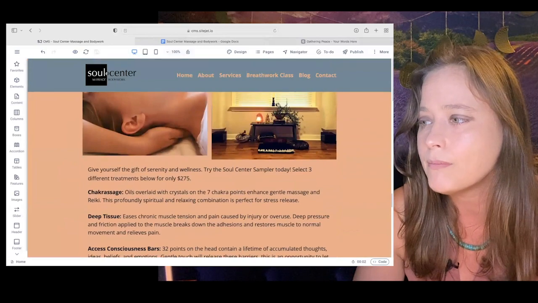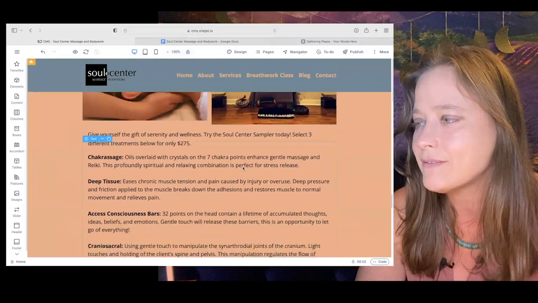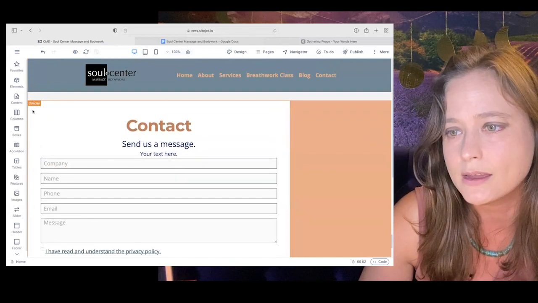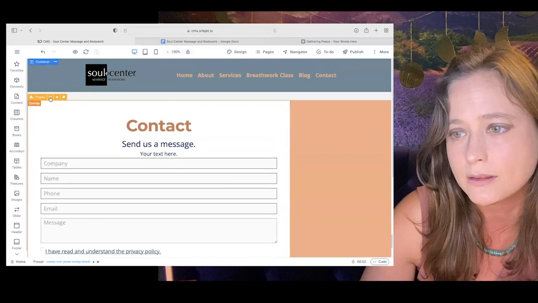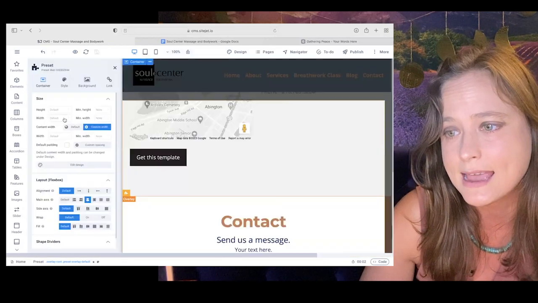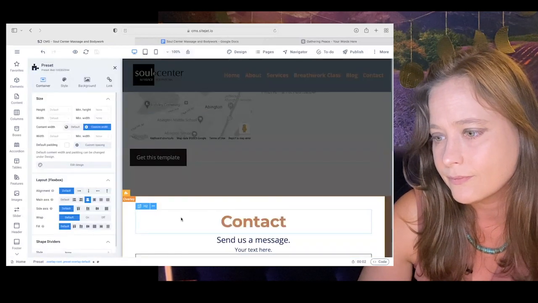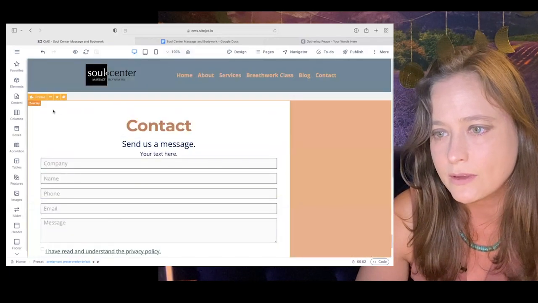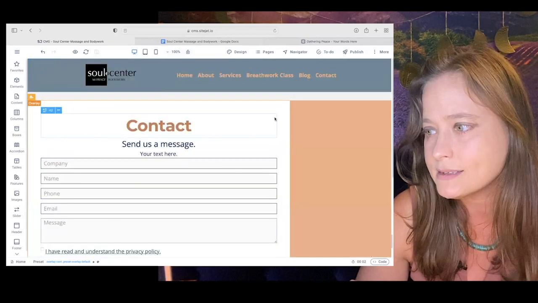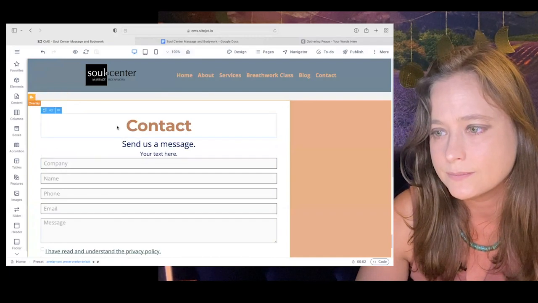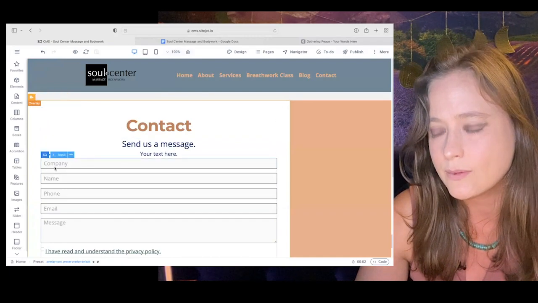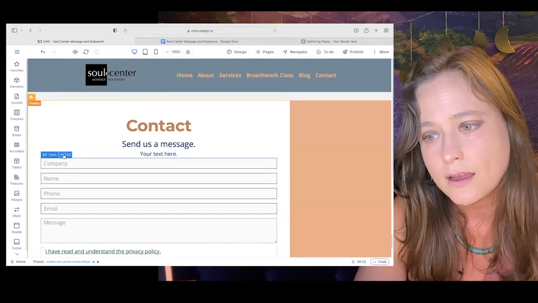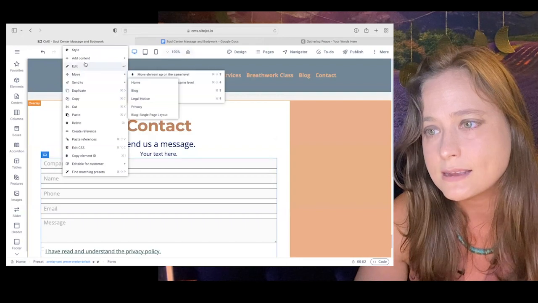So now my menu is mostly done. We haven't done the blog yet. To change the contact form, I'm going to click on the contact form, click on the three little lines and say edit. I'm actually in the background of the contact form. So I want that preset to say contact. Here we go. So next to the form, I'm going to click on the three little dots and say edit.